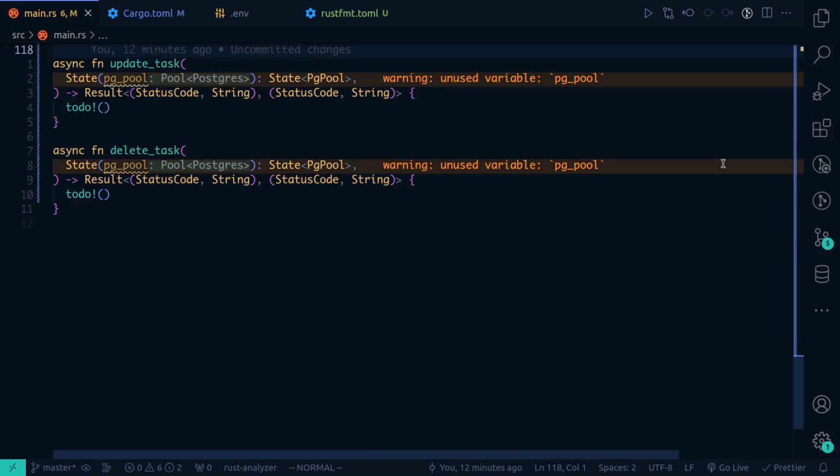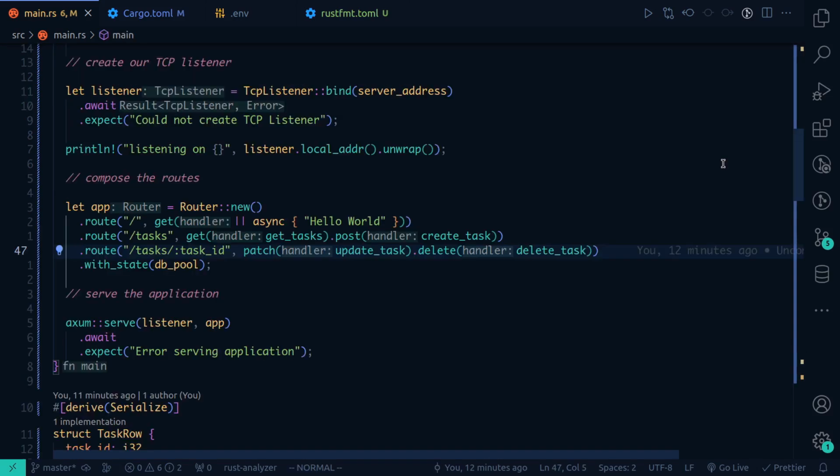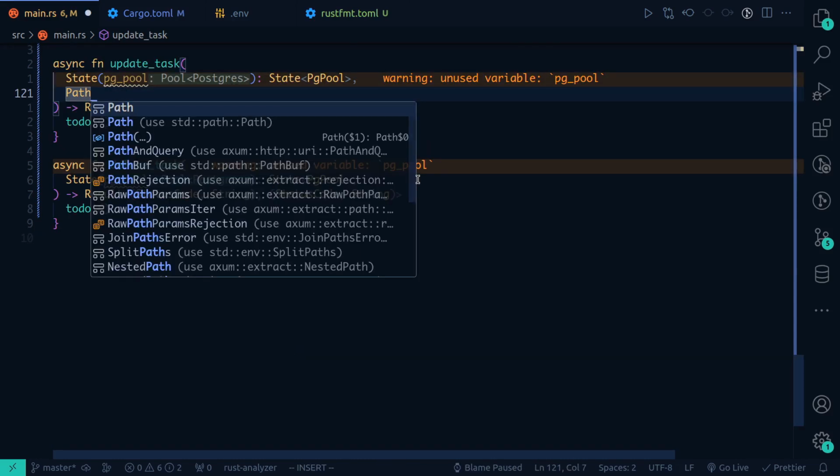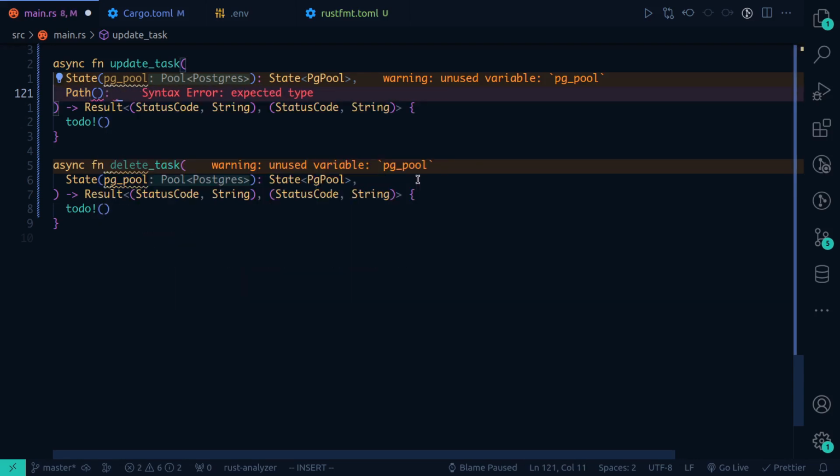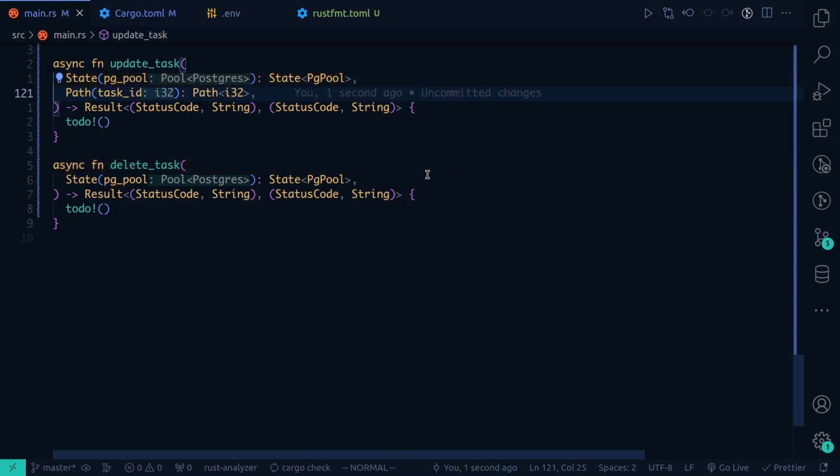Recall that in the update and delete task route, we specified a task ID parameter in each path. We need to extract this path in the request, so we make use of the Path extractor from Axum, and since the task IDs are integers, we use an i32 as a path type in the extractor.